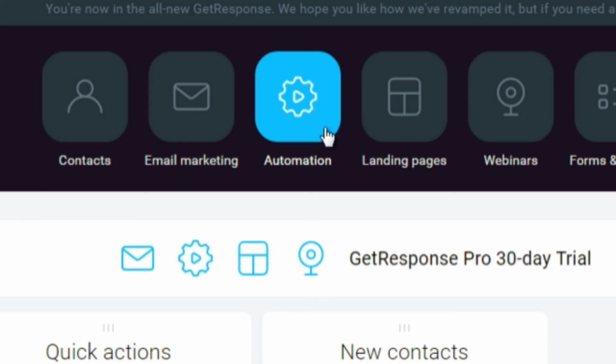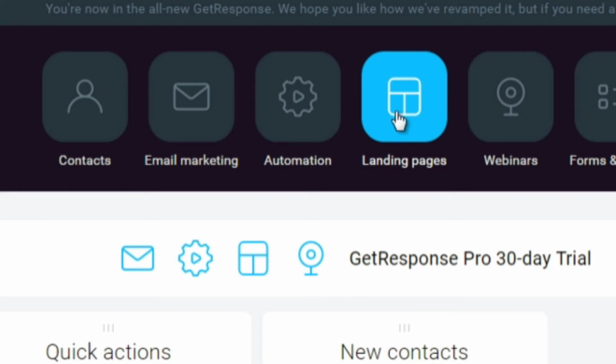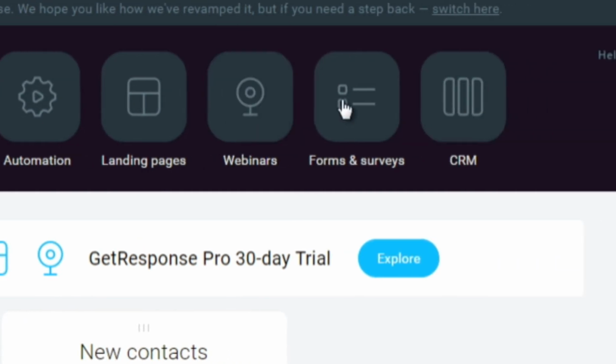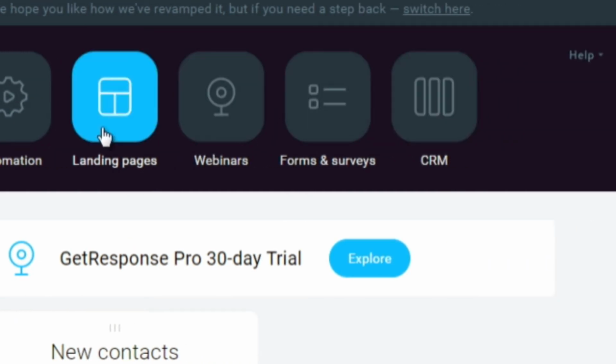Now, under automation, you might have access to landing pages, which allow you to create opt-in pages to help you build your list. If you're using something like LeadPages or any other external third-party system to build landing pages, then you can connect to GetResponse through API. I'm not going to show you how to do that in this video course because that's not the whole goal of this course. If you have the basic plan, you're most likely not going to get access to the webinars and other elements, as you can see here. So mainly, you really just need to focus on contacts and email marketing.